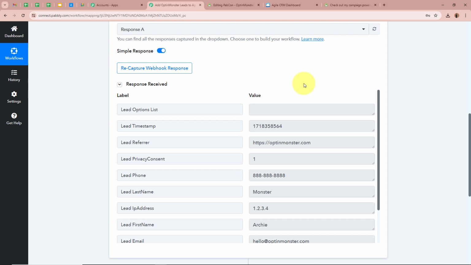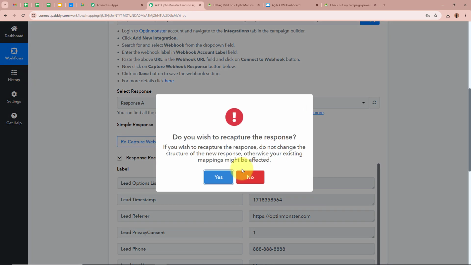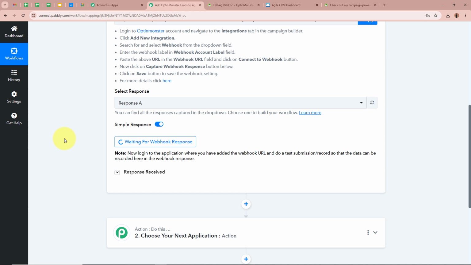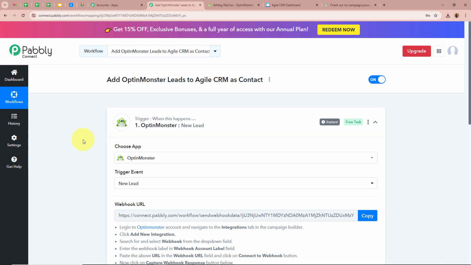So now, as we want to collect the response of the new lead that is generated with the help of OptinMonster, we're going to click on recapture webhook response and on yes, right over here. As you can see, after that it is saying waiting for webhook response. So now we're going to generate a test lead with the help of OptinMonster, and we're going to check whether Pabbly Connect captures the response of that test lead or not.